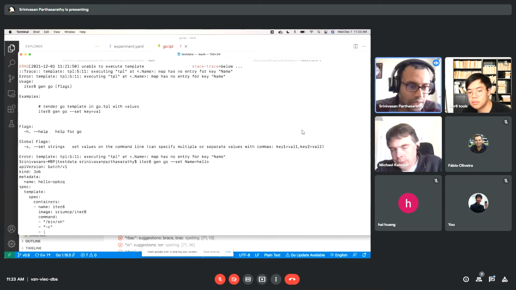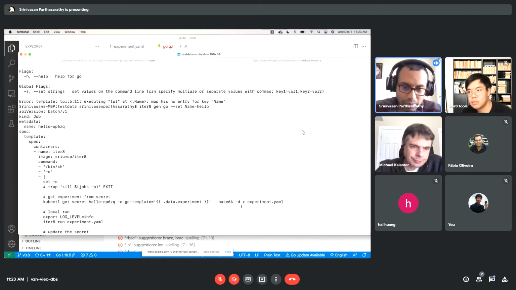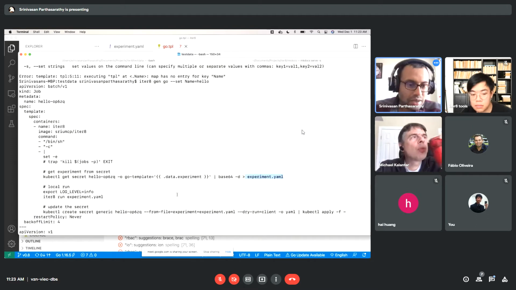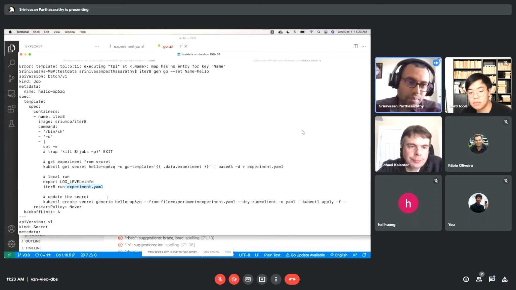The job is using that secret to read in the experiment spec, create a file out of that experiment secret, run the experiment, and create another secret containing the results. That's what this job is doing. This is actually a proper Kubernetes job. So I believe if you run this whole thing in Kubernetes, you apply this, it will start running. That's my understanding. I haven't tried it, but that's my understanding. This is the whole idea.